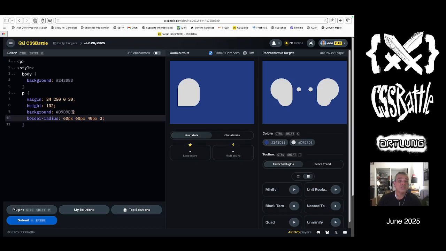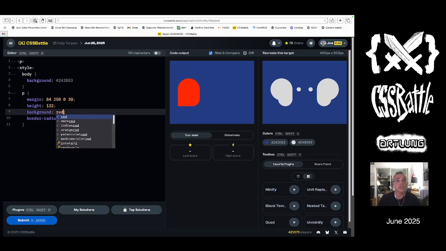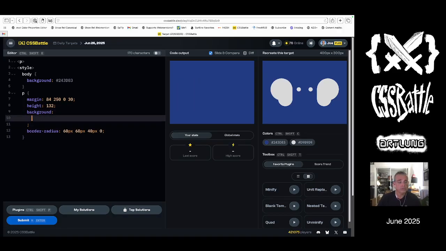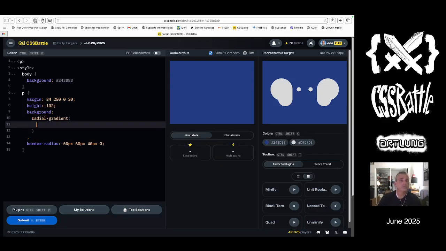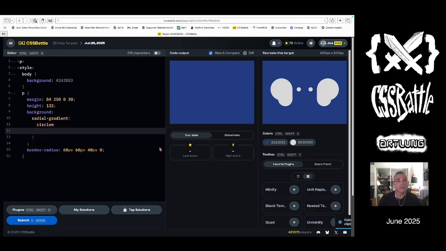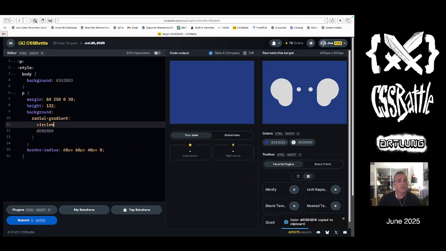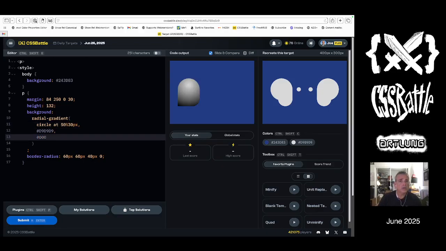And then I think it's two radial gradients on that element. So I'll do red, and you can see this is the shape that I've started with. So let's do radial gradient. I'm going to use the keyword circle to start with. Circle at 50%, 30 pixels, and then 40. All right, so where are we at?